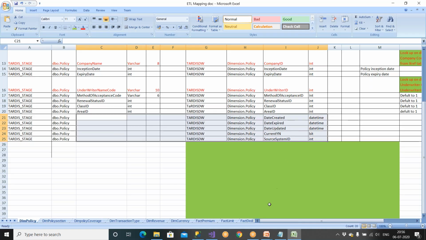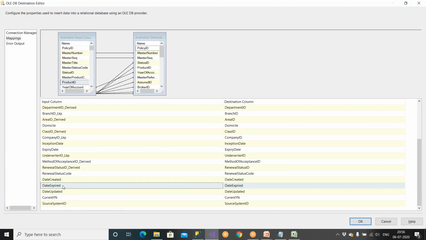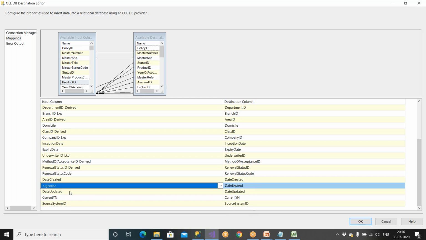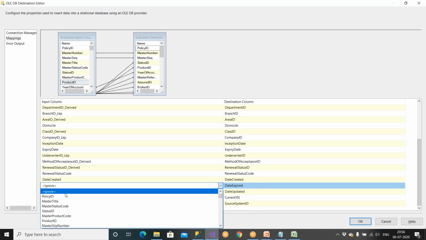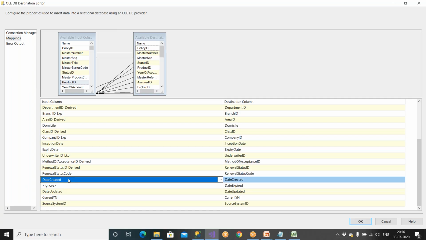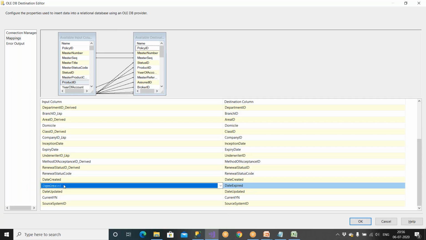Date created, date expired, you need not map them. That's what it is saying. But even though you map it, nothing will happen. You can simply ignore. You need not map it. You can simply ignore if you want. Otherwise, leave it. It is not very important. Date created, ignore. Okay. Or date expired, date updated, let us leave it.